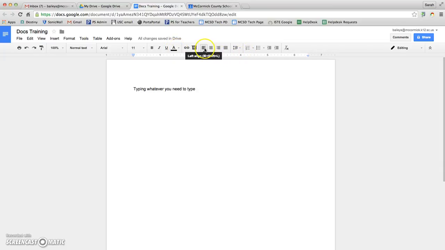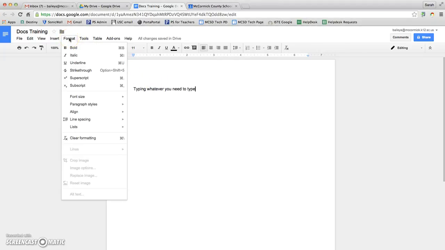You also, in this bar, have your options for alignment, as well as line spacing. You also have your list options. So if you want a numbered list, if you want to put in a bulleted list, you can also increase or decrease your indents. In addition to doing some of your formatting right along here, you also have the format options right here.